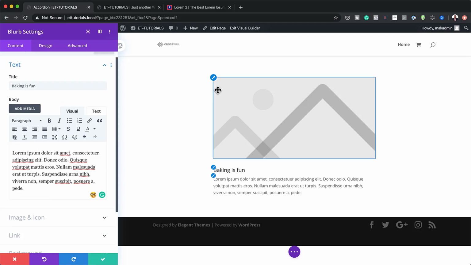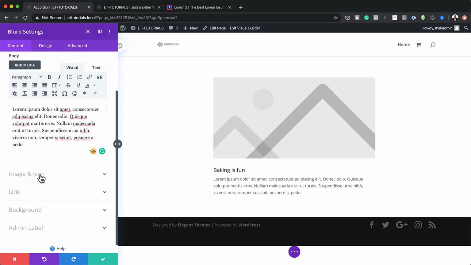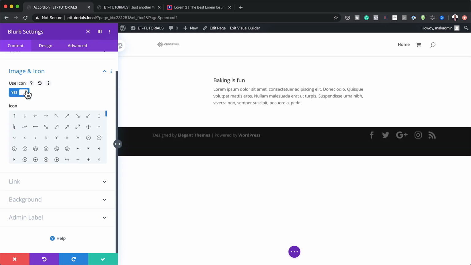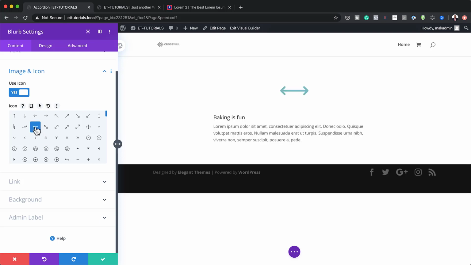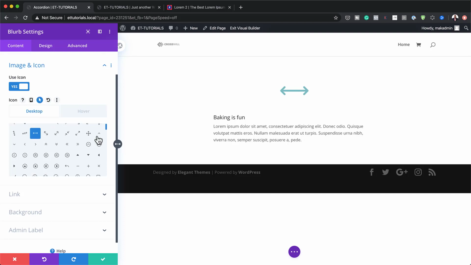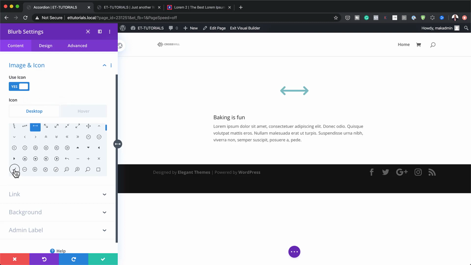Next, here we can see we have an image here by default. We need an icon. So let's go ahead and click here and activate use icon. So the icon we're going to use here is this one, which pretty much just shows the expansion. So we're going to go with that one. Now, while we're here, we also need to add the icon that shows up on hover. So I'm going to go ahead and click this arrow that's pointing up. And for this, I'm going to add a check mark. So let's go ahead and add that. So that's what's going to show on hover.